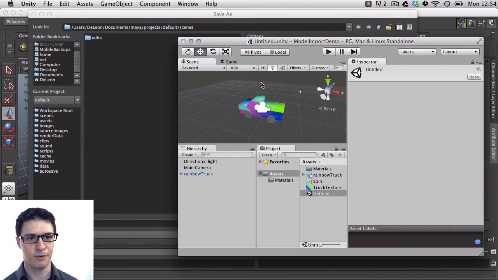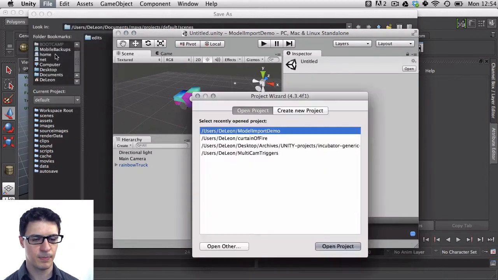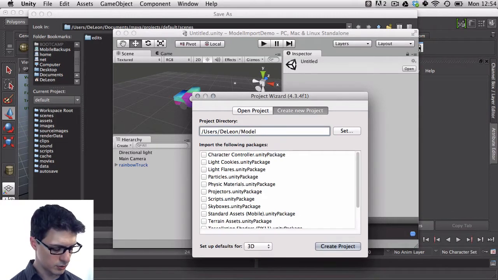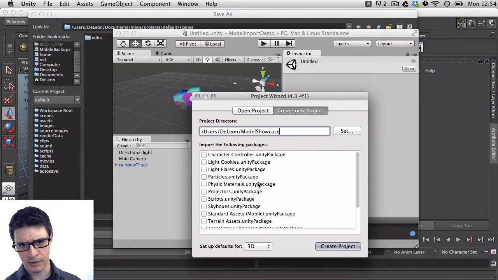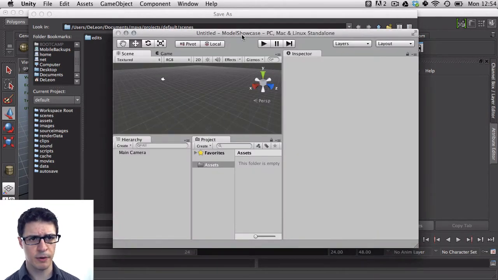You can see here I was doing a demo before, a little practice run. I'm just going to say New Project. And let's call this Model Showcase. Don't need any of those packages yet. We could always go to the Import menu later to get them if we needed them. It's going to create that in Unity. All right, here we go.